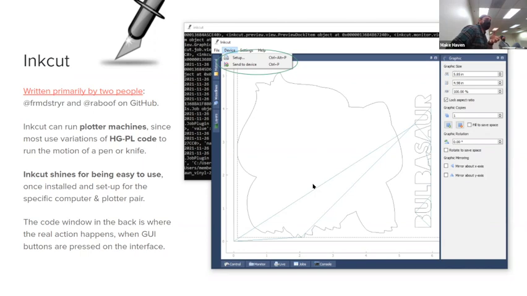But here's the black Bulbasaur design. And once you have it uploaded, you can see your graphic size over here. You can scale it, choose how many copies you want, and send to device is all you need to do. And it just works. It uses the current pen position as the origin of the cut, and the origin is going to be down here at 0, 0, and it just goes. So that's nice and simple.